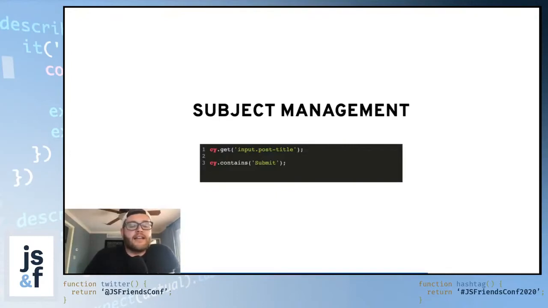One thing to remember is that Cypress commands do not return those subjects. So when you do cy.get and then the input.post-title on line 1, it doesn't return the input with the class of post-title. It just yields that subject. Cypress commands are asynchronous and get queued for execution at later times. During the execution, those subjects are yielded from one command to the next. And a lot of helpful Cypress code runs between each command to ensure everything is in the correct order.